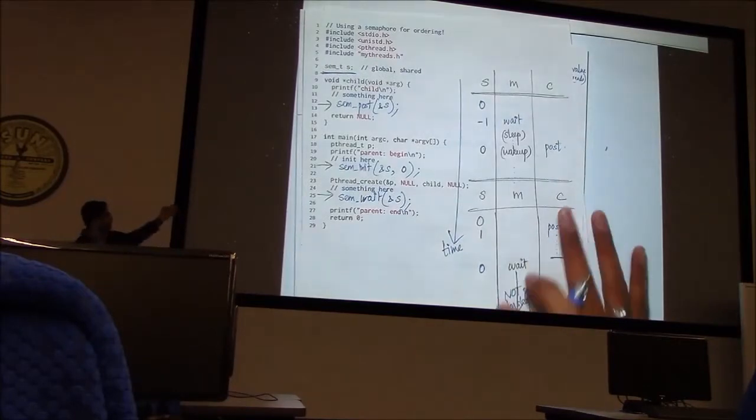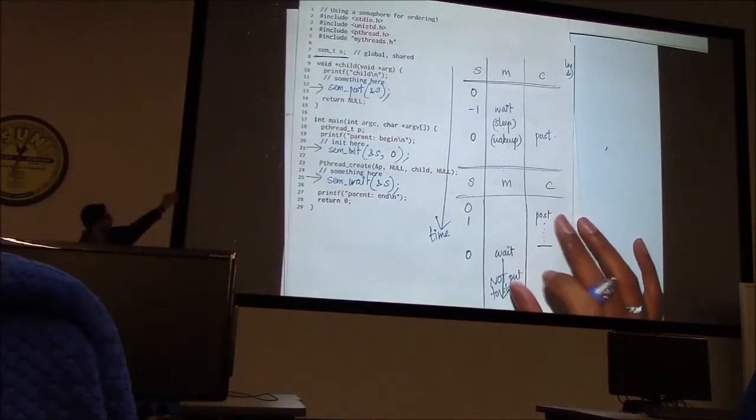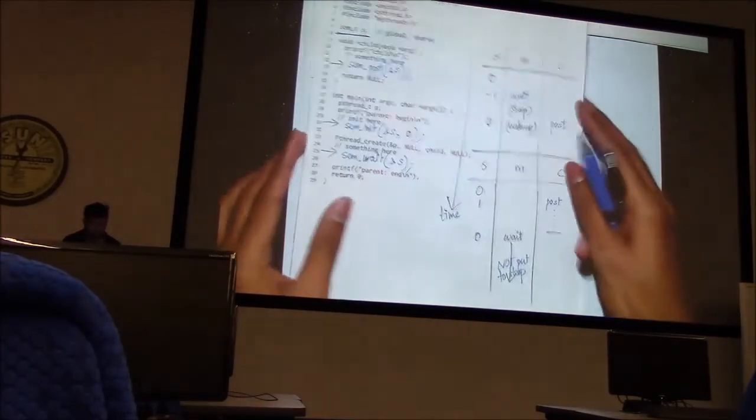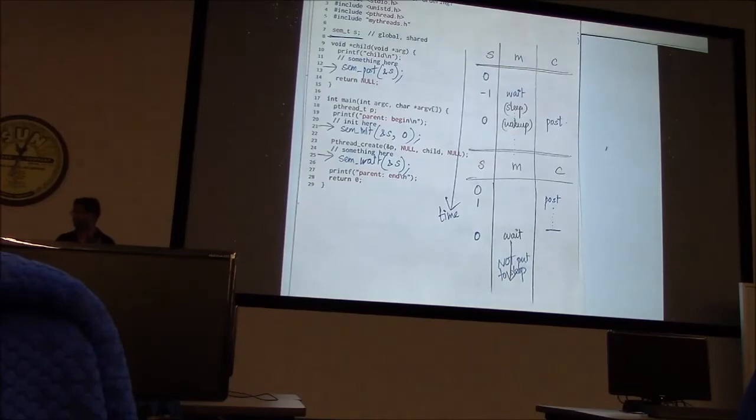And this is how we use a semaphore as a condition variable. But when we use a semaphore as a condition variable, we are really not using a separate state variable here, as we did with condition variables, for enforcing ordering between events. You can just use a semaphore directly. Any questions on this?